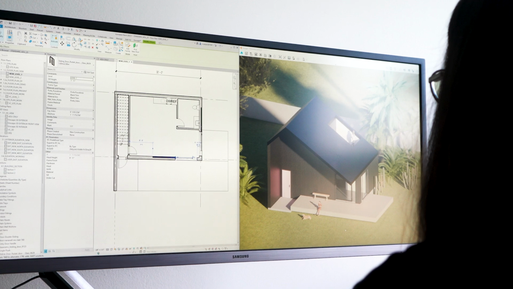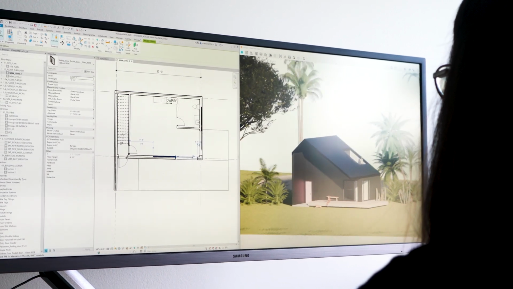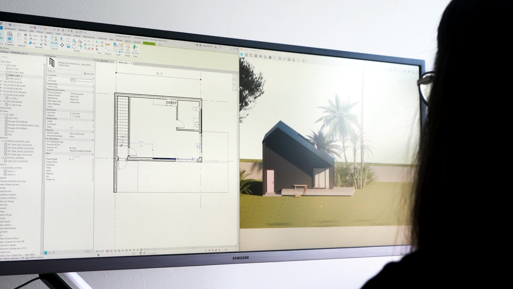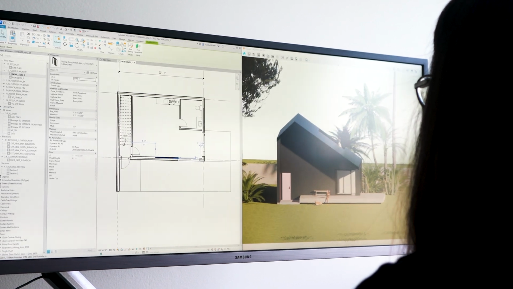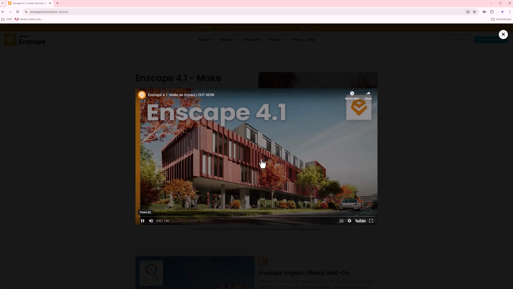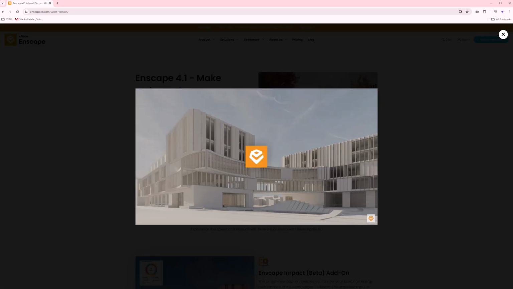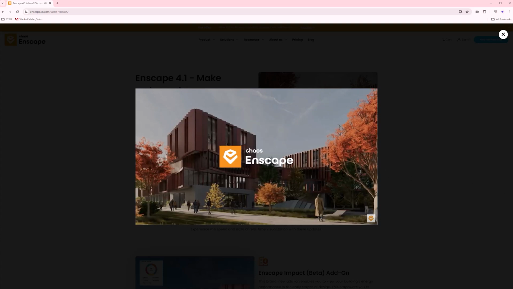I started using Enscape back in 2019 as a design and rendering tool for bigger projects while I worked at a larger architecture firm. Since then, Enscape has released multiple improvements and updates. In this tutorial, I will use the latest Enscape, which is version 4.1.